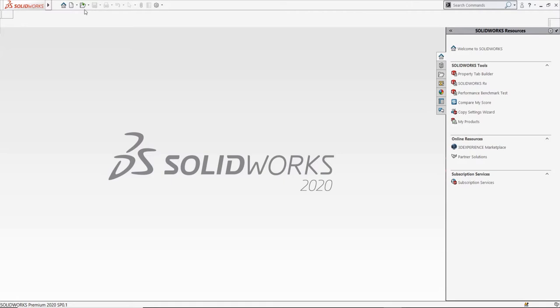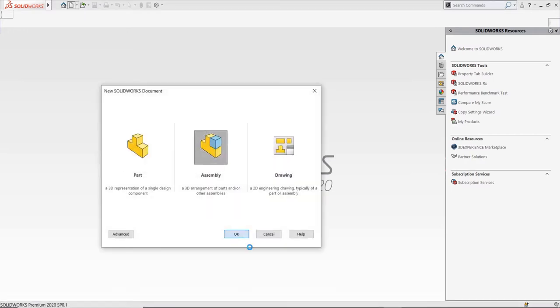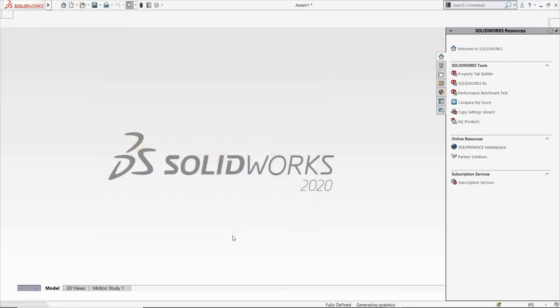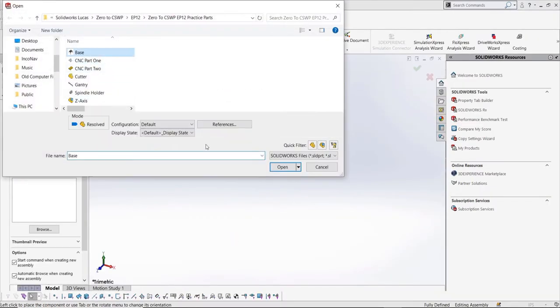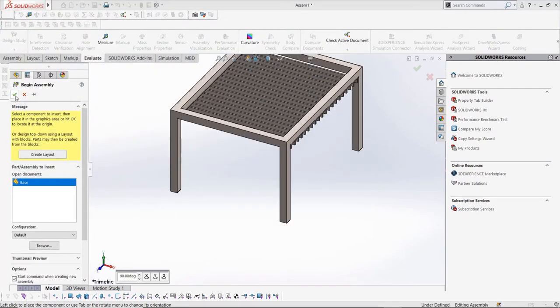To download the questions for the exam, simply go to the GrabCAD link in the description. The first question asks us to add the part base, then find the center of mass based on a coordinate system in the part. Let's create a new assembly, then insert our base part. We can select the green check to insert it.